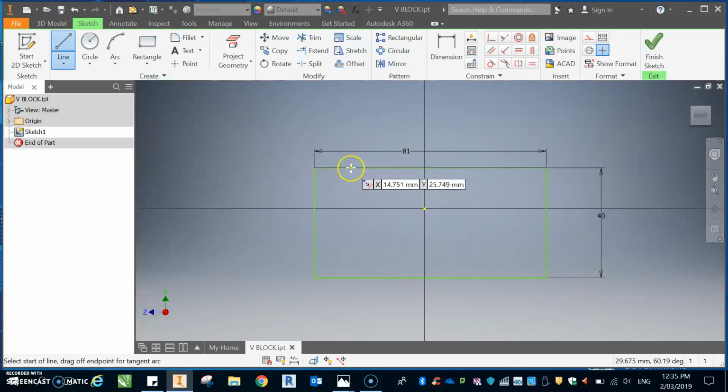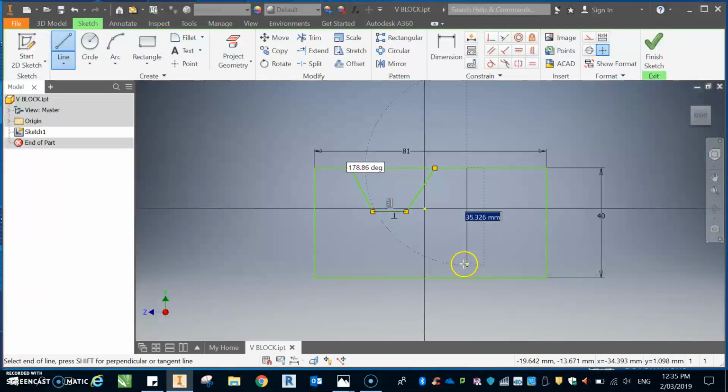The V is a little bit tricky. I'm just going to sketch it. I've on purpose not made it 45 degrees, just makes it easier. And I'm going to come down to there like that. Okay, there we go. So I've got all these lines that are not dimensioned, they are in sketch mode, hence why we have that.